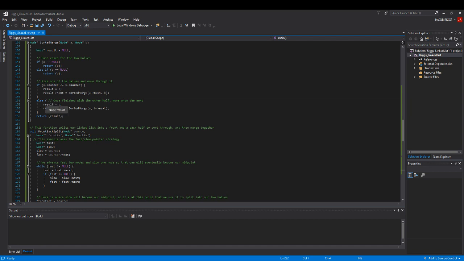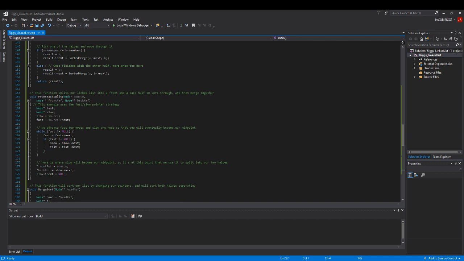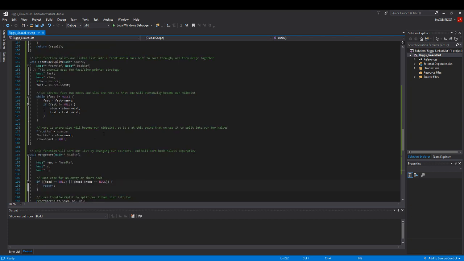And then the else is just say when the other half is done, just move on to the next half, and then return our results. And then this is the function that actually splits our linked lists into a front and back half to sort through, and then to later merge together. So this example that I looked at to learn how to do this uses the fast slow pointer strategy. And what that means is down here, we advance fast 2 nodes and slow 1 node so that our slow node will eventually become our midpoint to cut through.